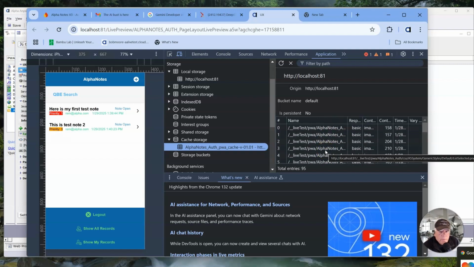It's an installable app. You can install it on a device and so on. So it's really quite impressive. And again, we're not using an Alpha server here at all. We're just using Firebase, Firebase Auth and Firebase Firestore.